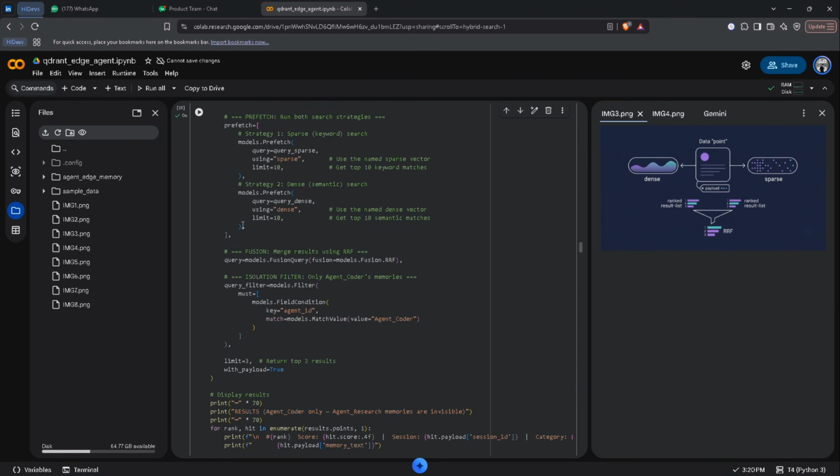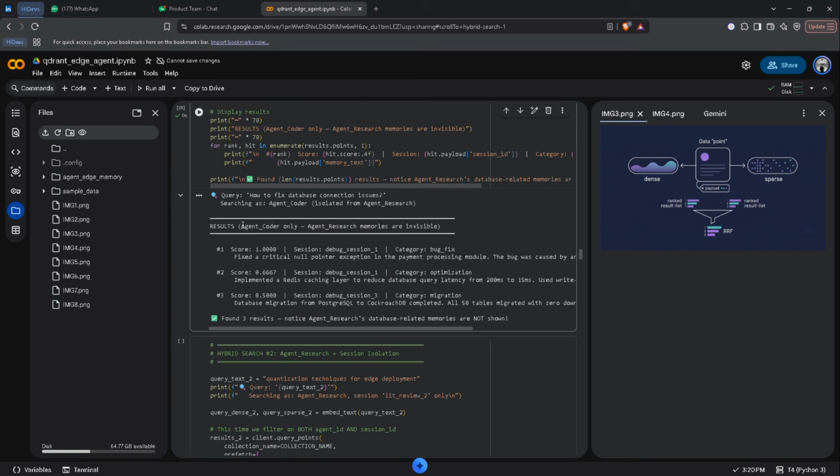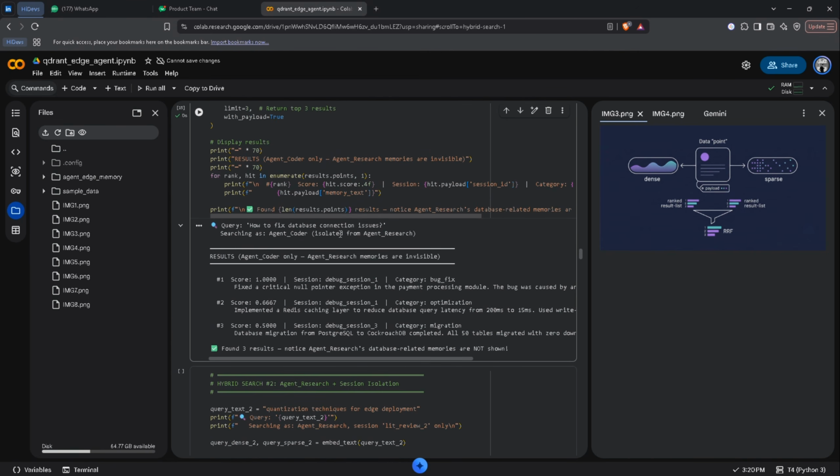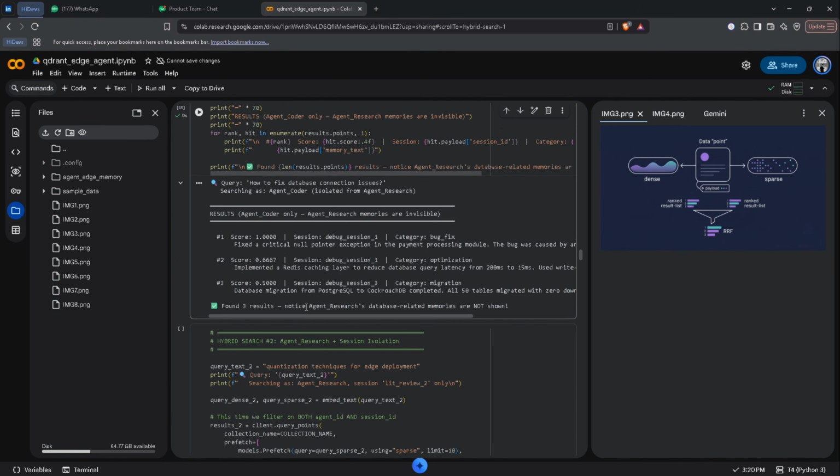So how hybrid search works is, here you can see the query how to fix database connection issues, searching as agent coder. Now here you can see the scores are there, 1, 0.66, 0.50, and according to that it will be giving the most relevant matching outputs.